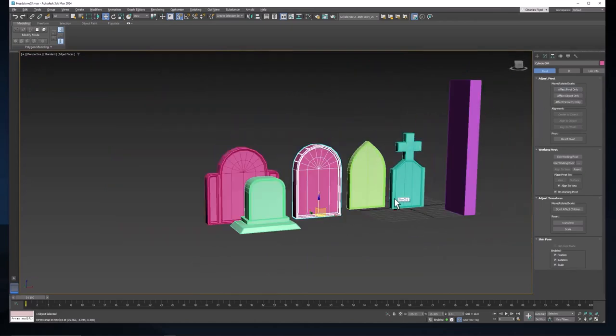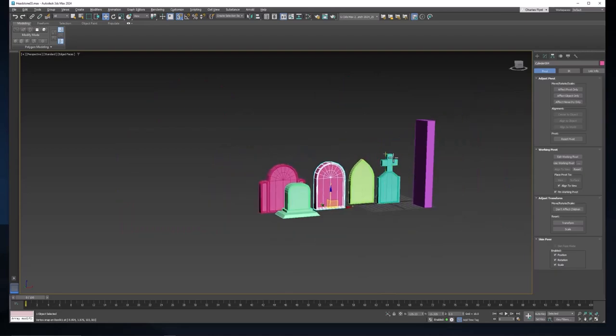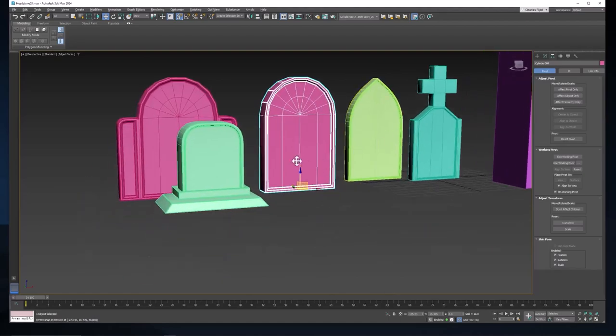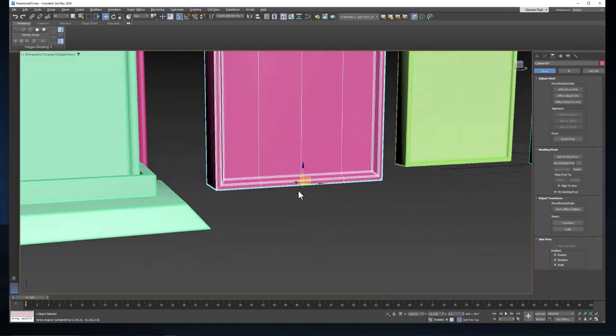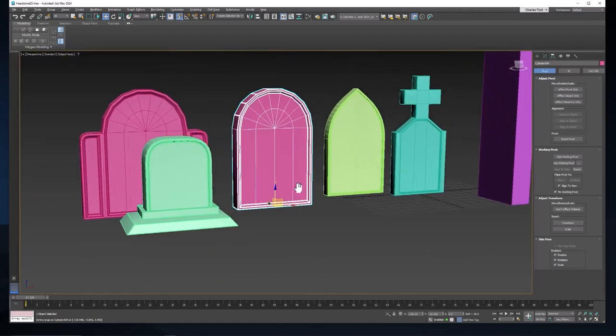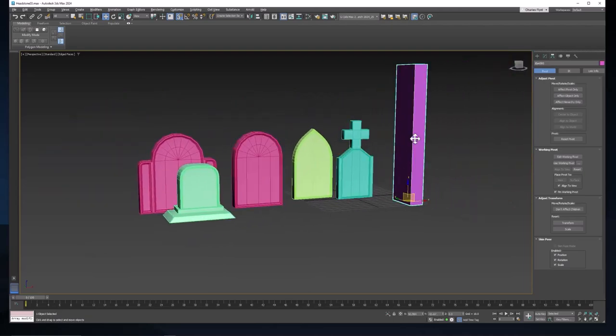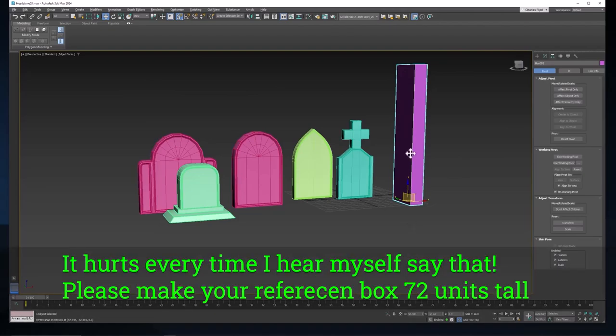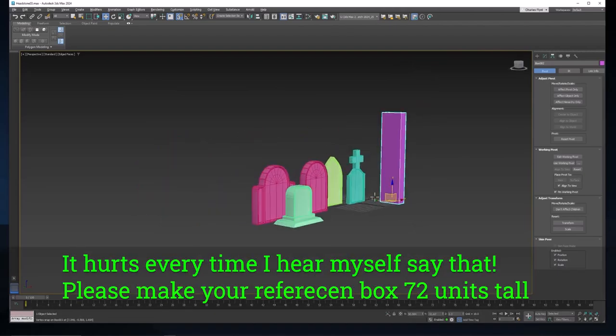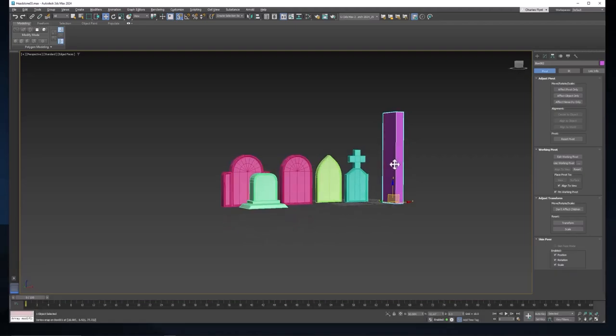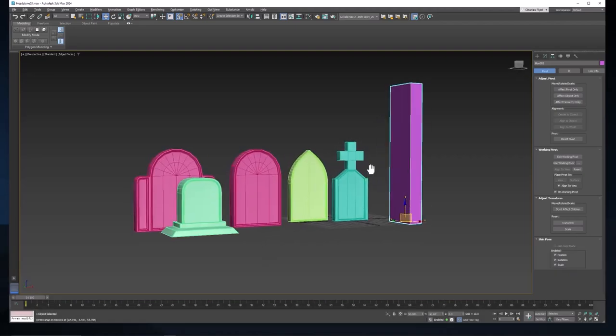So what I want you to do is to merge all your cemetery objects into one scene file in 3D Max. I want you to put the pivot point down on the bottom vertex, and I want you to line them all up just like this. Create a reference box like we did, 172 units tall, and then scale all these things so that they are the correct size.